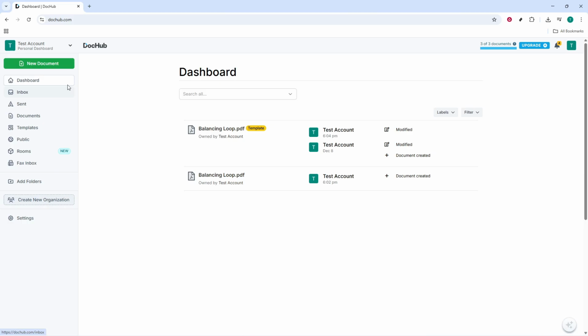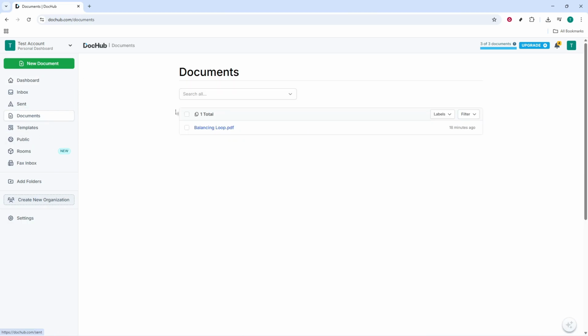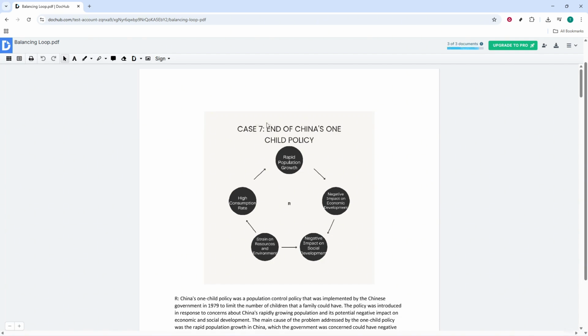From your DocHub dashboard, click the PDF you want to download. That will open it inside the DocHub editor. Wait for the editor to finish loading the pages and any recent changes. DocHub autosaves, but it's a good idea to pause for a second to ensure the latest edits are reflected before you download. Now look to the top right corner of the editor for the export controls.